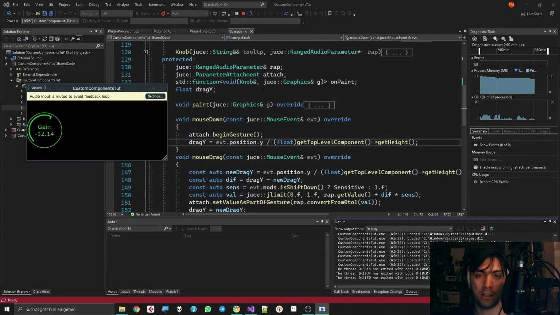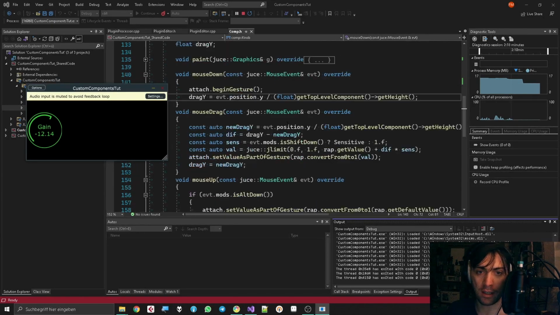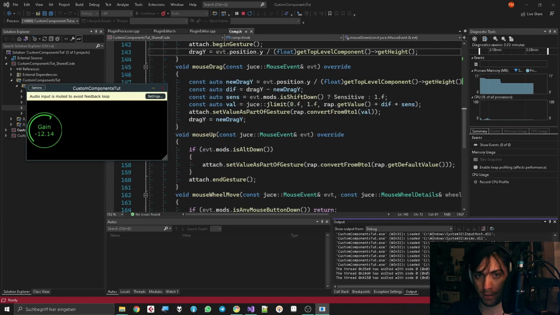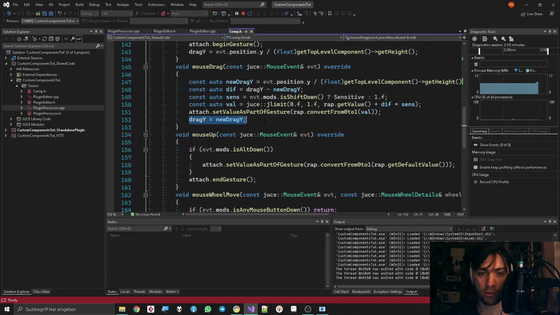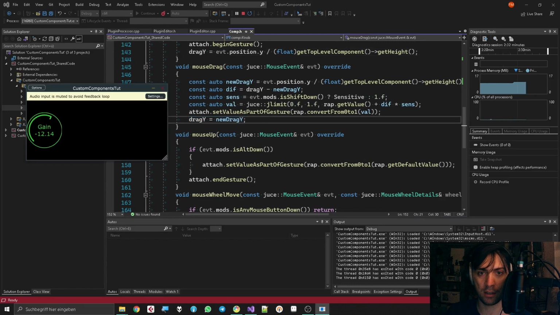But yeah, I do have to say which problems I still have with my custom component approach. I cannot just say that it's the best thing ever and call it a day. Mouse drag. In mouse drag, I'm getting a new drag value with the same method I used for drag Y. At the end, I will replace drag Y with new drag so that I always can ask for the difference between the two. And this difference is actually what changes the value.